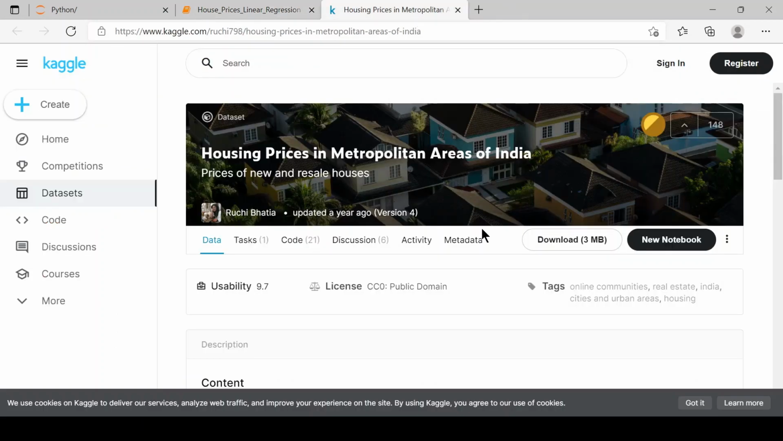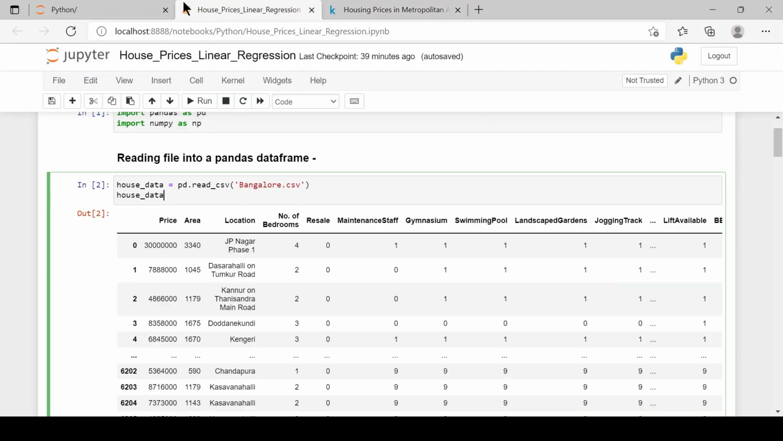So this is the Kaggle dataset which I'm using. I'll be attaching a link to this dataset in the description box below. What you'll basically need to do is download this dataset on your local machine and you'll be good to go. So I'm reading the CSV file into a variable called house_data.